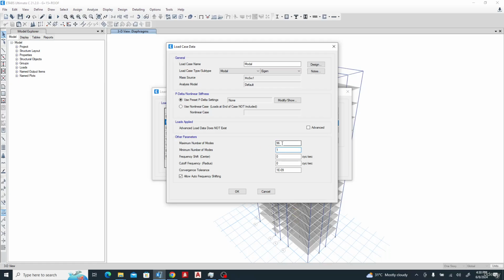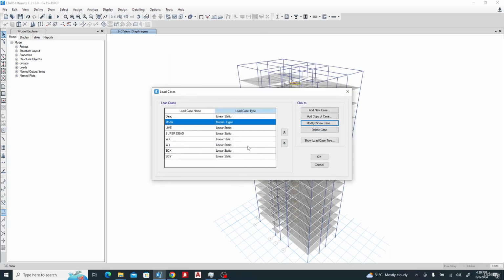But the problem is it's going to take a lot of time. So let me leave it as 12. It doesn't matter. We'll get to the part where we'll check if the modal mass participation ratio is close to it. If not, we'll have to come back here to increase it. And you can change it from eigen to Ritz, whichever one you want, but I would advise you to leave it as eigenvector. So for mass, add this and click OK. Now we are done with this.